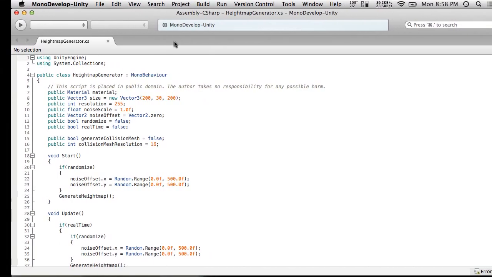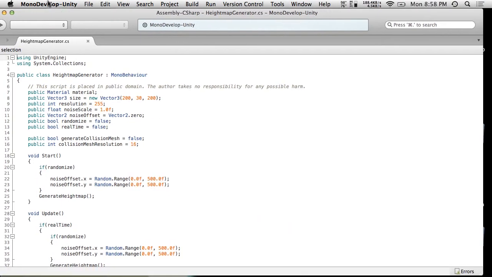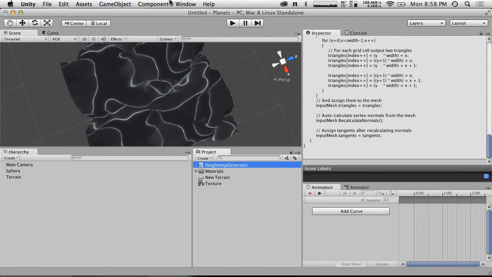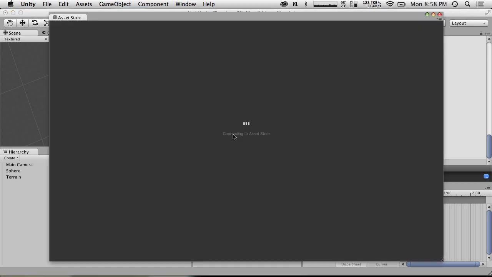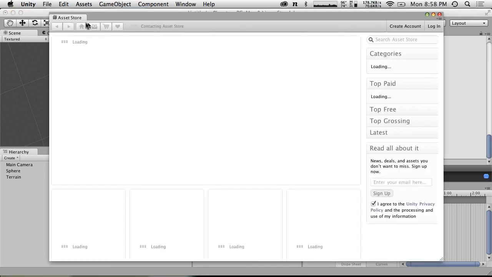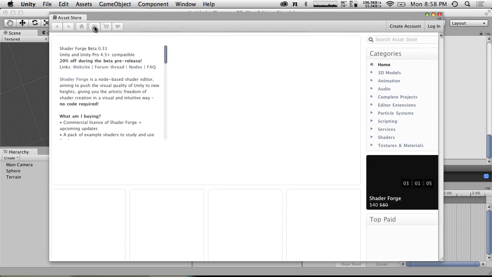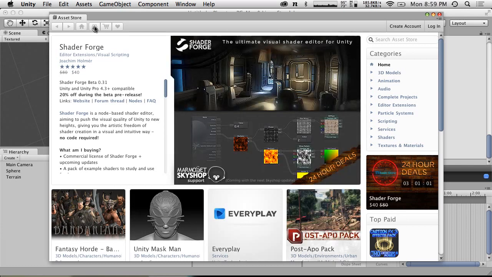Yeah, it's in the Asset Store and it's free. Window, Asset Store. Free. And I'm fairly certain it's in my account. I'm going to be downloading the procedural examples, and I think it has a height map generator in there.